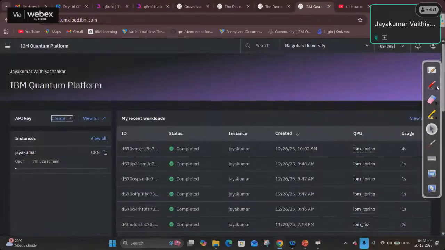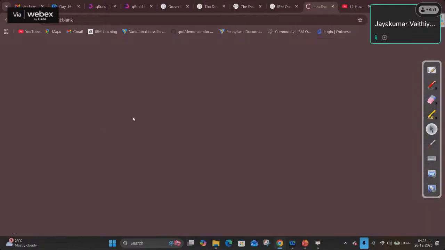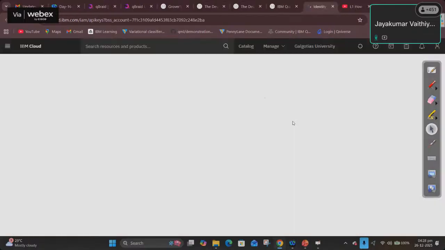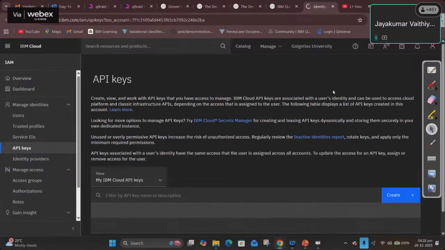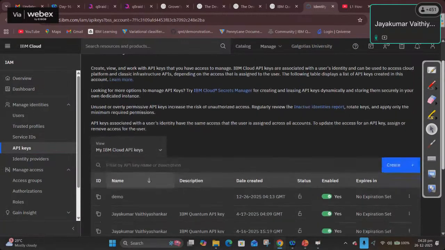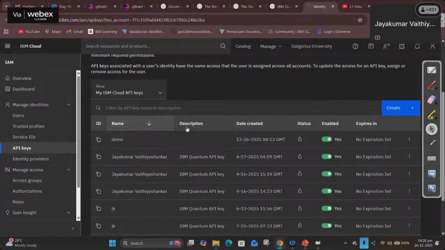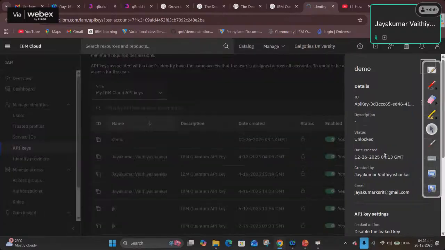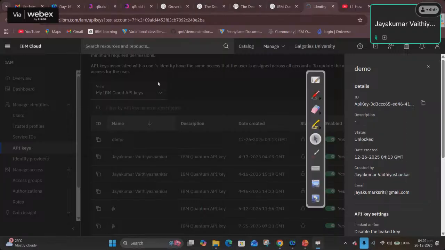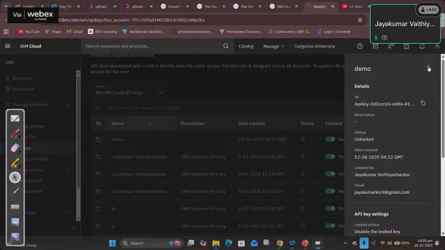So it will create the API value. If you click view all, you can see it. I created an API key for this demo purpose. If I click here, I can see the details, and I can copy that key value.